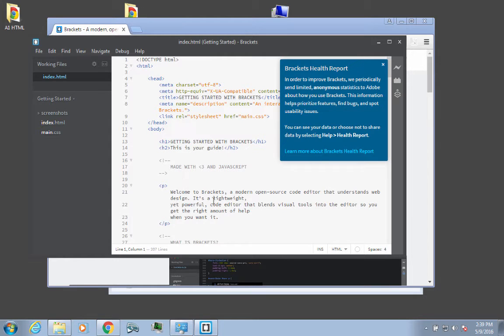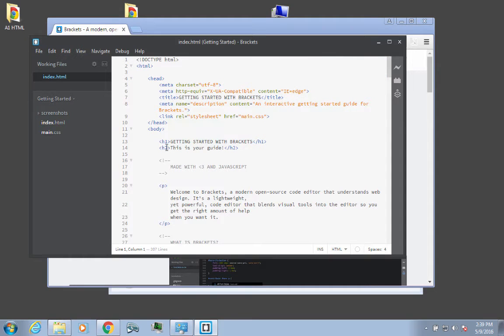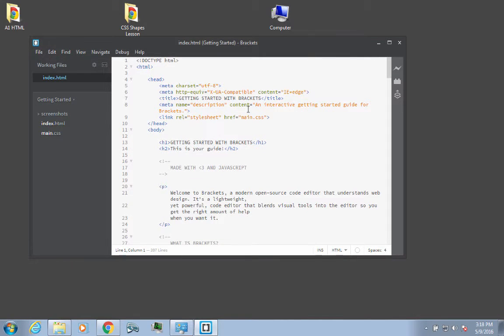Okay, and then it brings me into this basic beginning start page, and it also gives me this information about the Brackets Health Report. I'm just going to dismiss that. And this is what you're going to see the first time you open it up, at least as of the version that I am currently running. Okay, so let's talk a little bit about the way that this interface is.